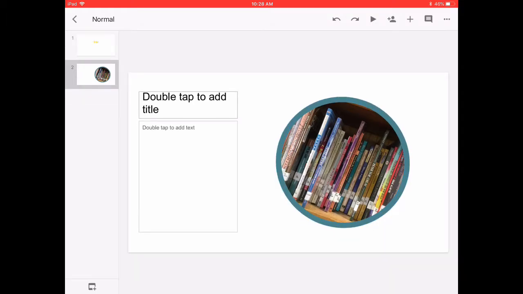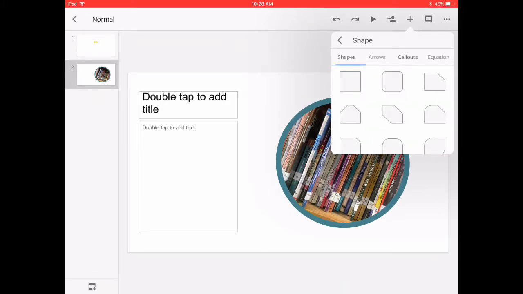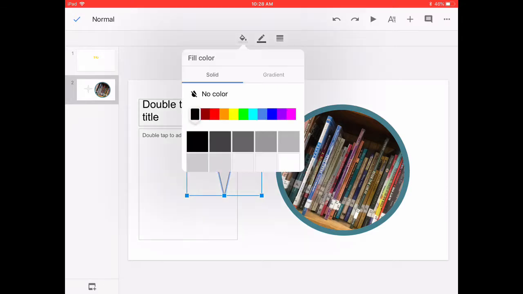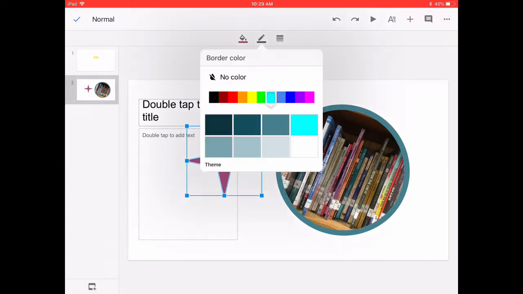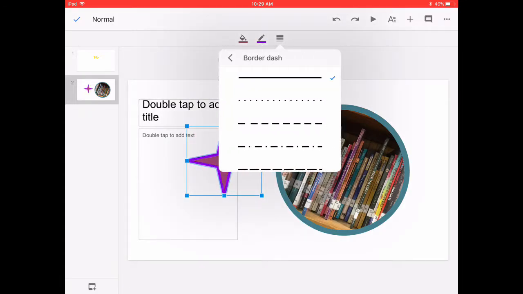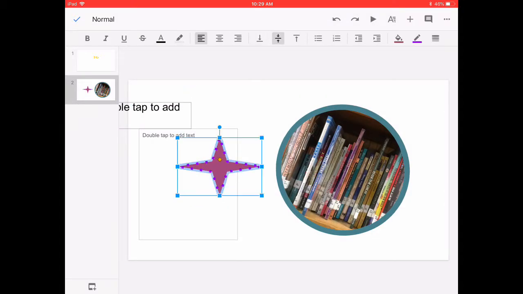Now let's take a look at adding a shape and using that shape to link us out to a specific website. So I'm in my add content menu and I'm going to make my shape, stretch it out, select the color. I can change the border color. And then also change the style, the weight, and the dash to really make my picture exactly the way I want it to.